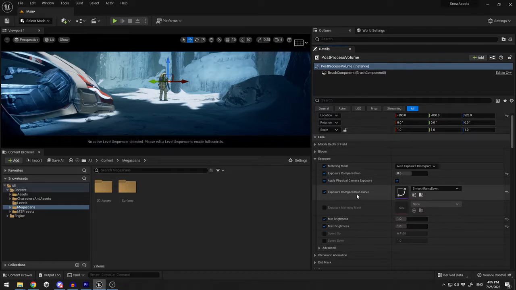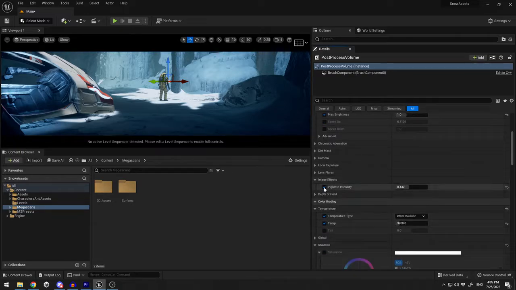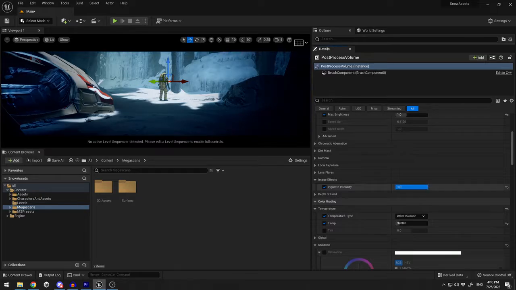Here in the exposure compensation curve, I select smooth ramp down. This one is from the Niagara default assets. Max and min brightness to 1. Next, the vignette effect. Here, in order to soften the edges and create a little bit of shadow, 0.43. If I turn it up, you can see how we are adding shadows here at the edges.